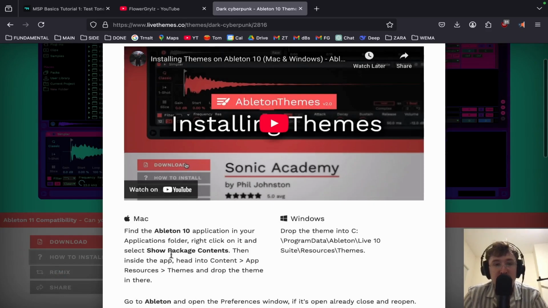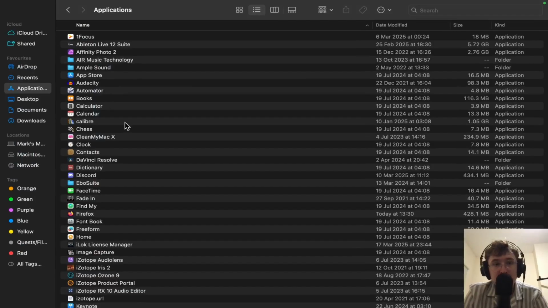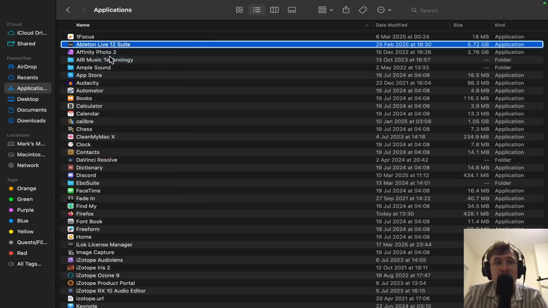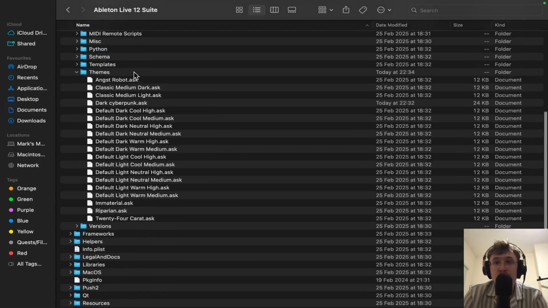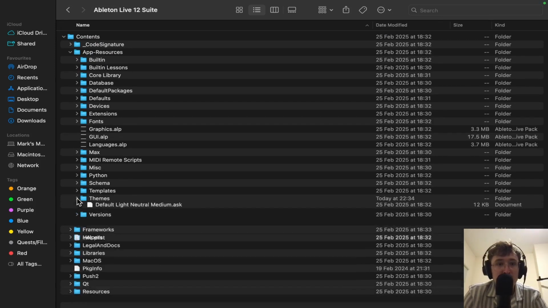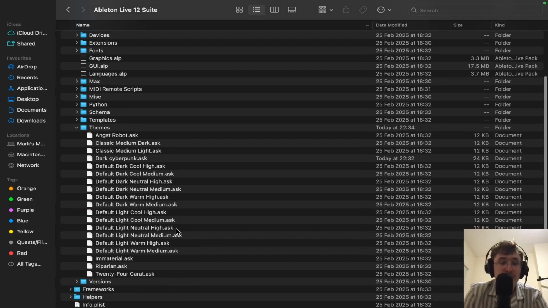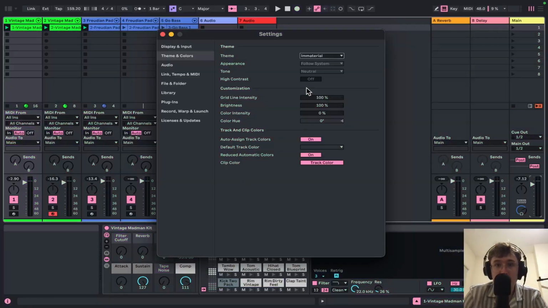Again, I'm using a Mac, so I can show you quickly how to do it. So you go to your applications, you find Ableton. So this is my version of Ableton Live 12 Suite. You right click and press show package contents. It's already open here because I've opened it, but you will find themes. You go to themes and you can open another instance of Finder. Just drag the theme into here. It's a .ask file. So pretty cool. You can have multiple themes here. There's really no limit to them. And you can even design your own themes.